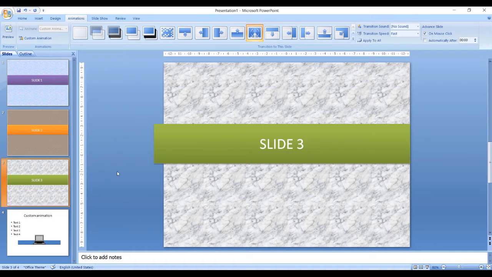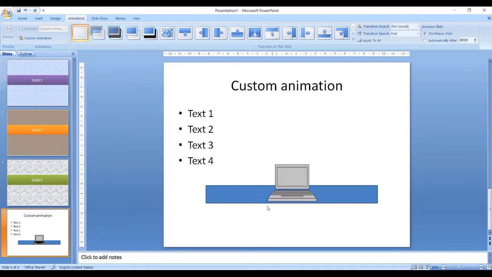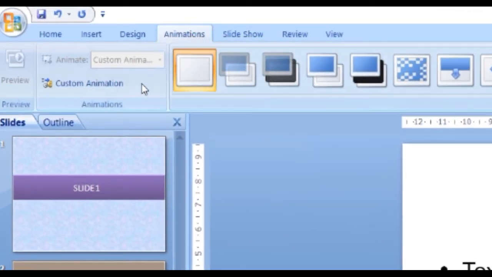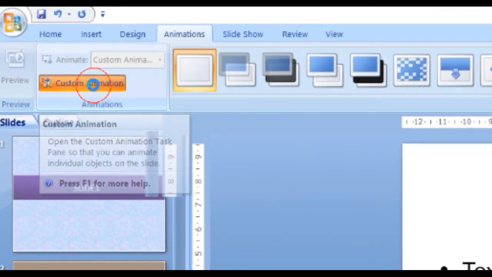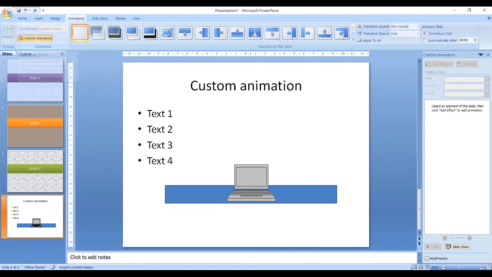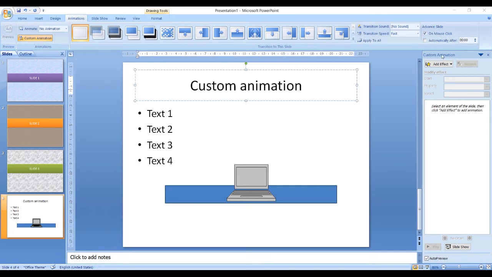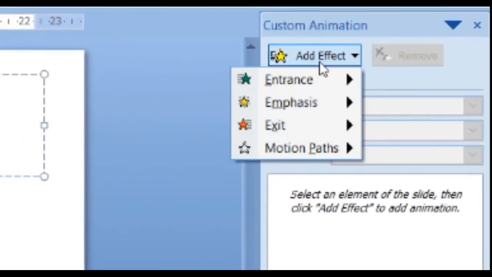So for custom animation I'll go to this slide, and for custom animation also we'll have to go to animation, and in this area select custom animation. As soon as you click custom animation, one panel will be opened on the right side of your window, that is in this area, and it will not be activated as long as you do not click any of the objects. So when I click here, this side is activated, which means you can apply the custom animation to this text.